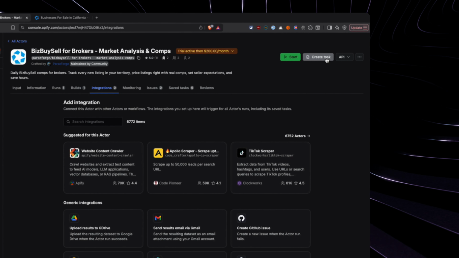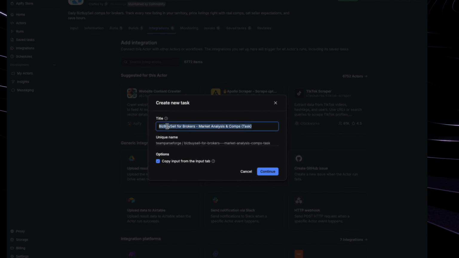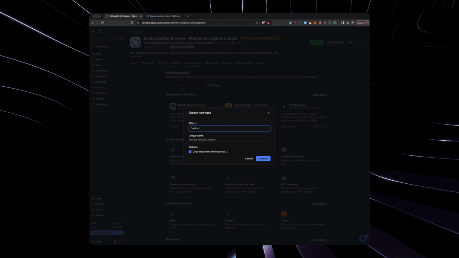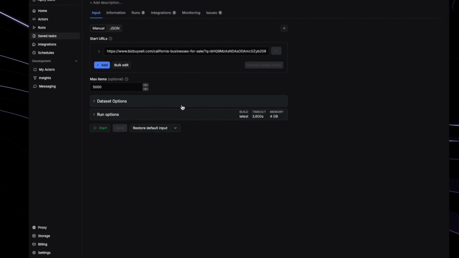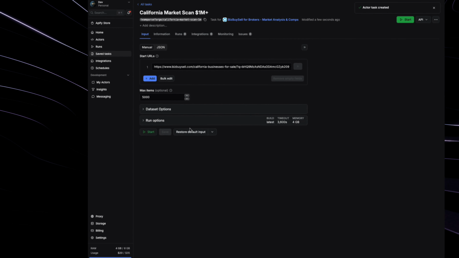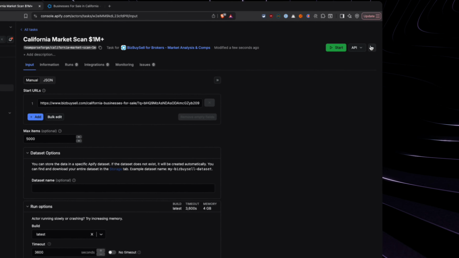And here you can actually create a task. And creating a task, we'll just do this, California market scan, 1 million plus. Continue. And we've got that all right there. You can set a data set name. This is if you want to only have net new listings pulled in. This you don't really need to change.